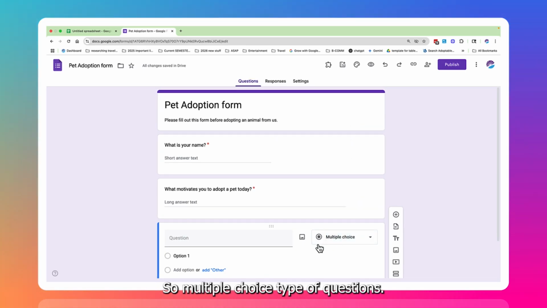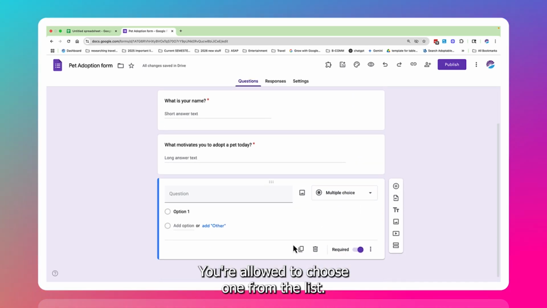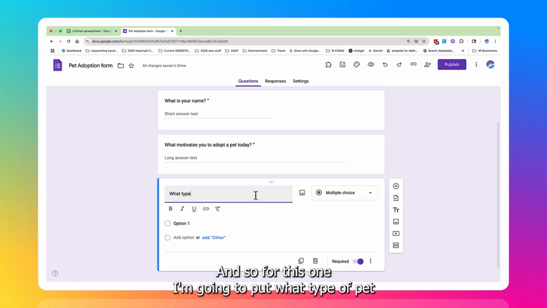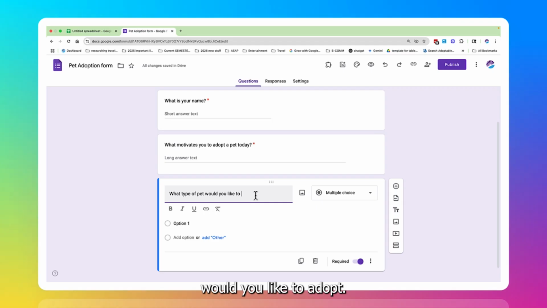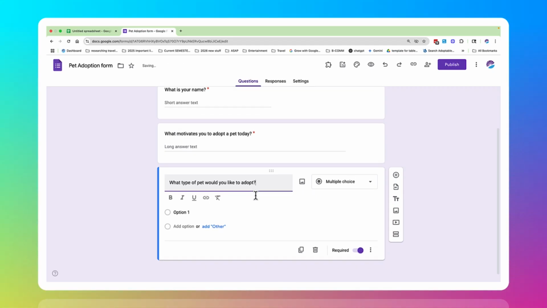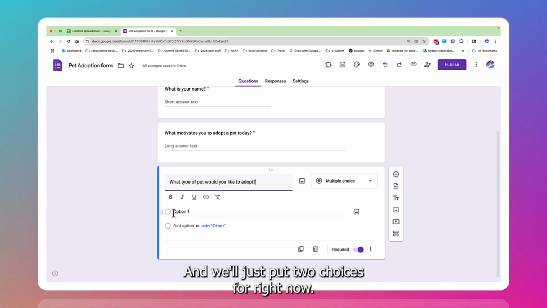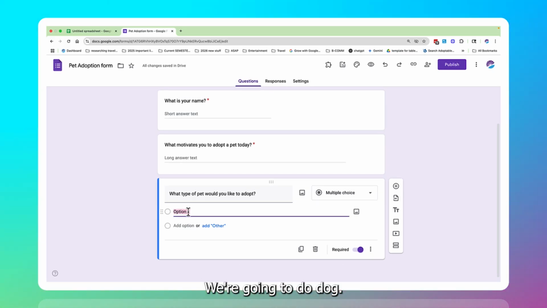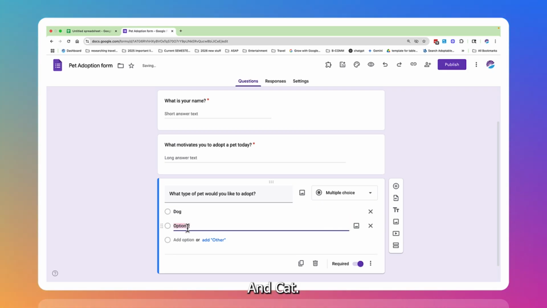So multiple choice type questions are where you're allowed to choose one from the list. For this one, I'm going to put, what type of pet would you like to adopt? And we'll just put two choices for right now. We're going to do dog and cat.